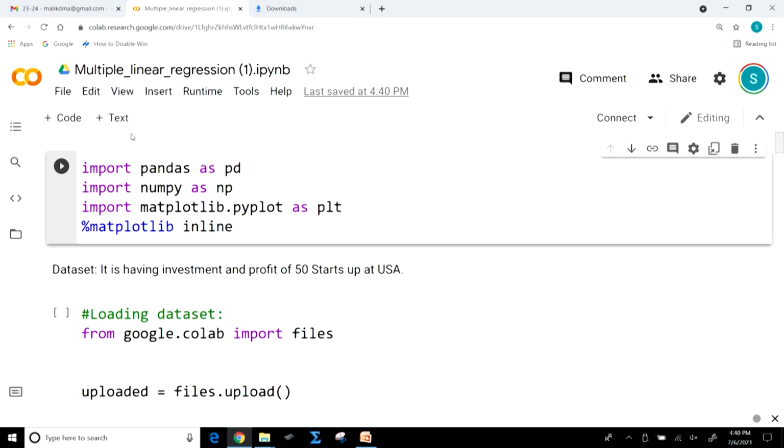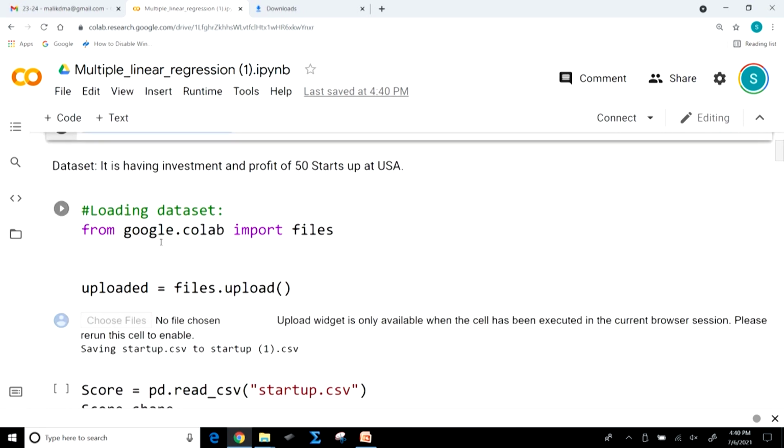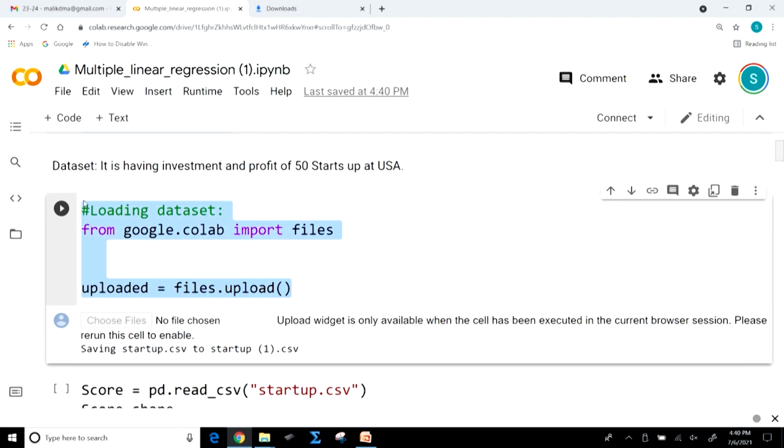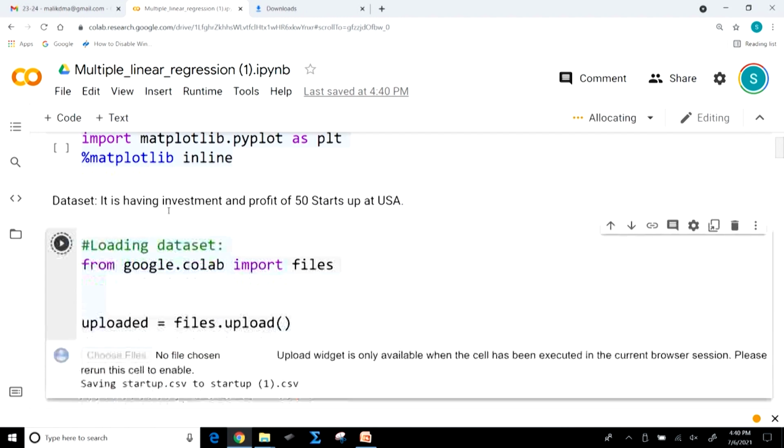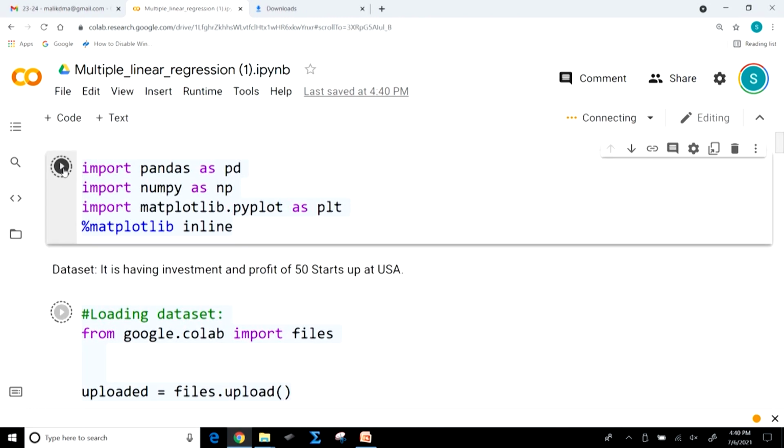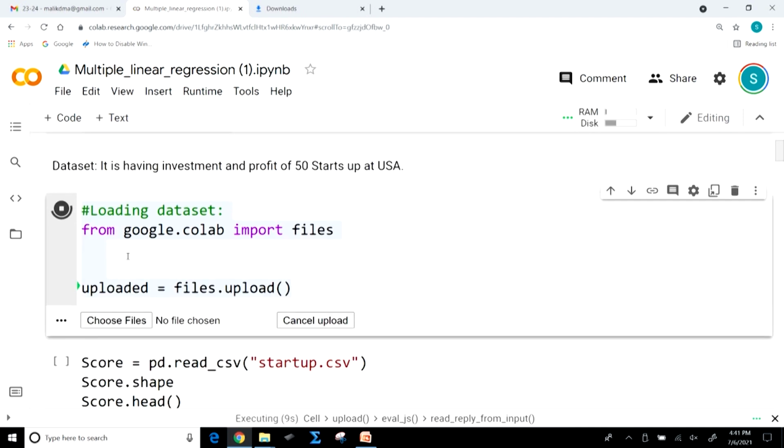Yeah, so I will explain this multiple linear regression example here, when you are having more than one independent variable. Like any other implementation, in the first cell I am importing my utilities: pandas, numpy, matplotlib and so on. Then in the second cell, like the earlier code, I am importing my data set. Let me run the first cell and then the second cell. It has the investment and profit of 50 startups in the USA.